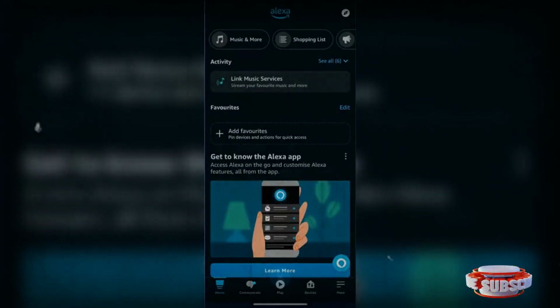Hi guys, in this video I'm going to show you how to connect ChatGPT on your Alexa app. It's a very simple method.